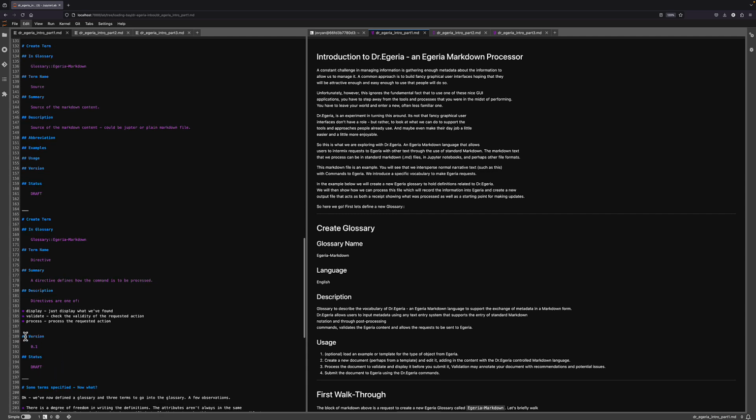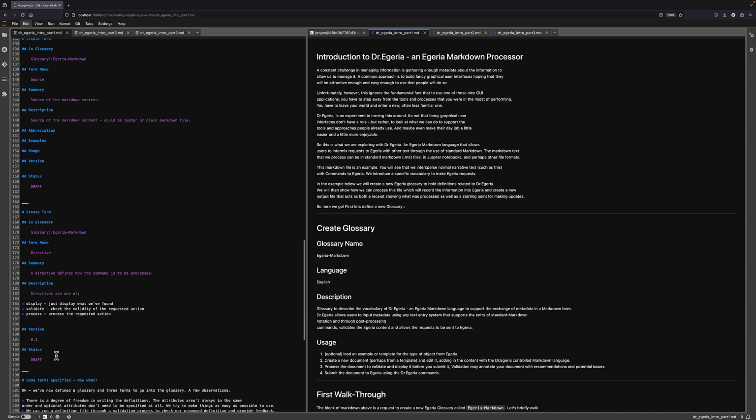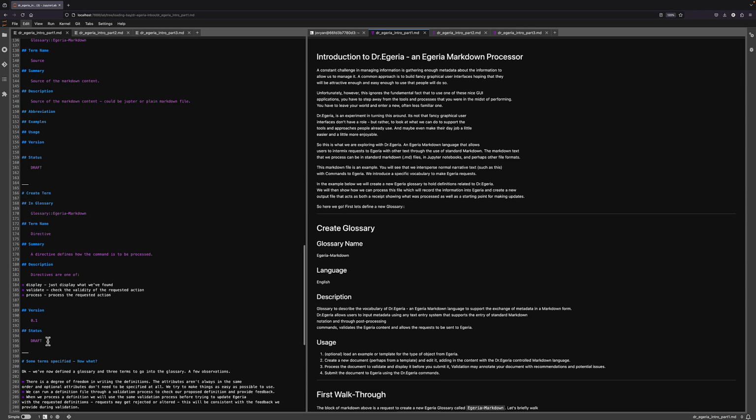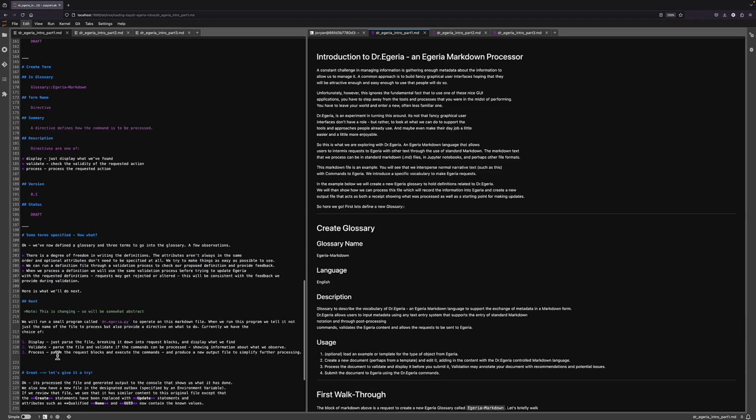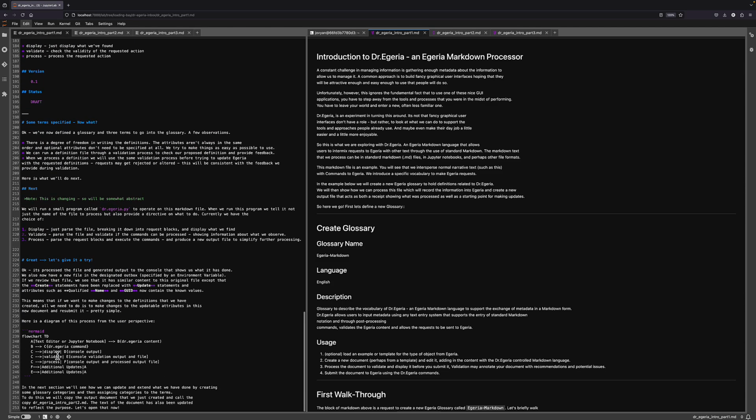Not all attributes have to be filled out. So in Dr.Egeria, you only need to specify the attributes that you're going to fill out. Most of them are really optional. If you're not going to fill them out, you can either leave them blank or just not include the attribute at all. Here we've specified the terms, and now we can say, well, now what?